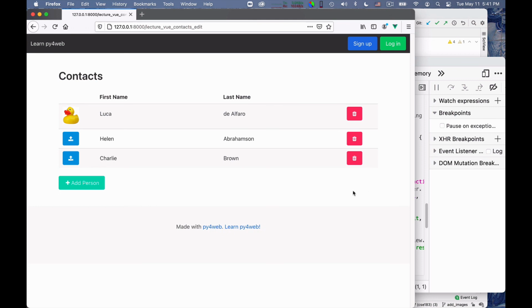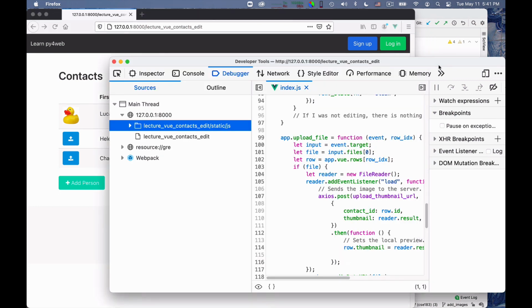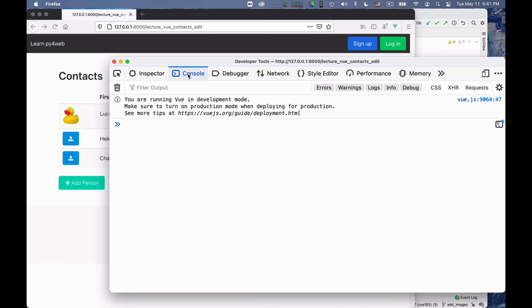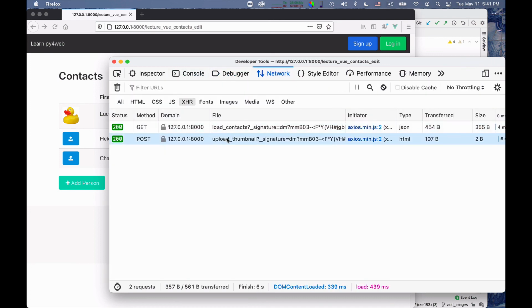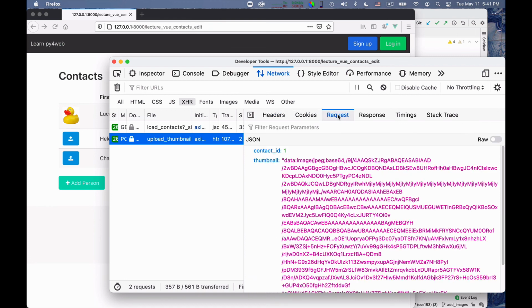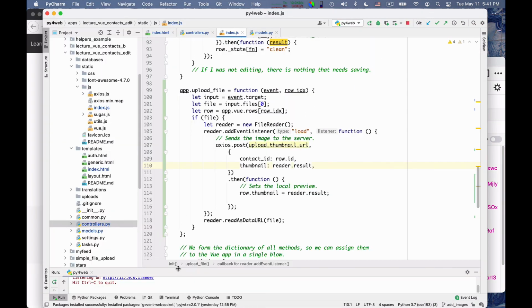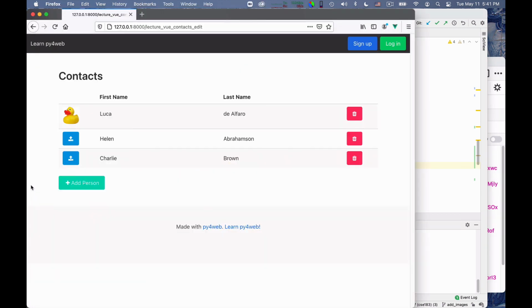Oh, it seems to have worked. So let's look here. The console does not complain. The network has a post that has an upload thumbnail. In the request I can see contact ID 1, and the thumbnail is this data image. So this looks perfect. And if we look at the response is 200, so the server actually hasn't broken nor given any kind of error. So the other check is if I reload these, will the rubber ducky be still there? So let me try to reload. And yes, so actually the code works. This is quite beautiful.